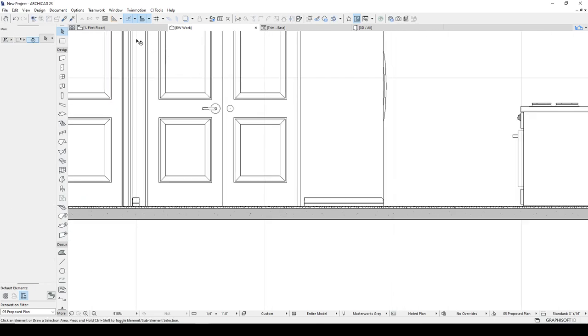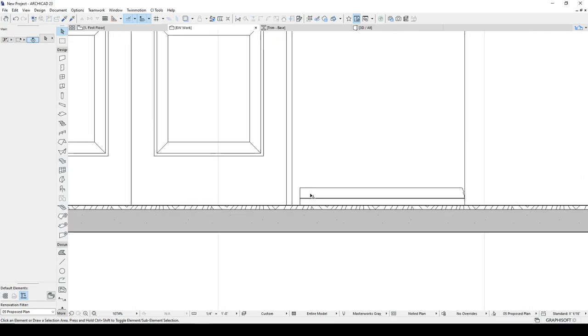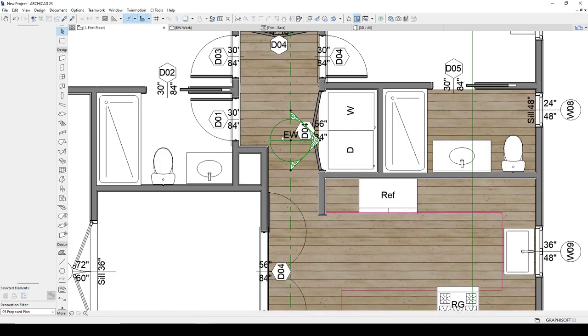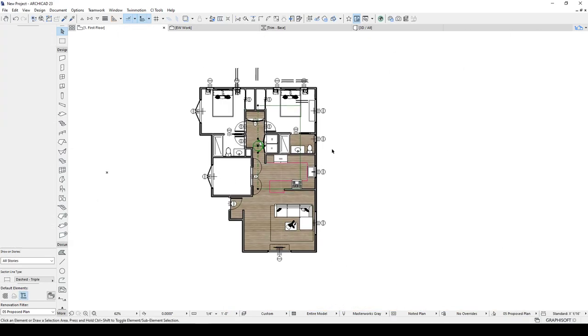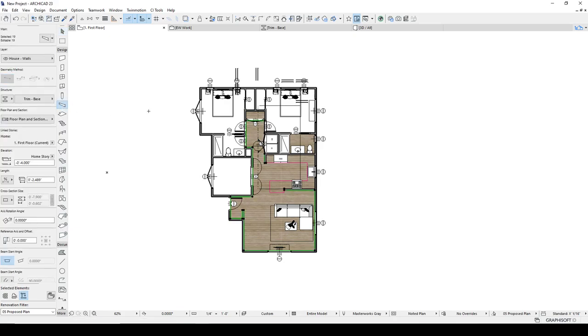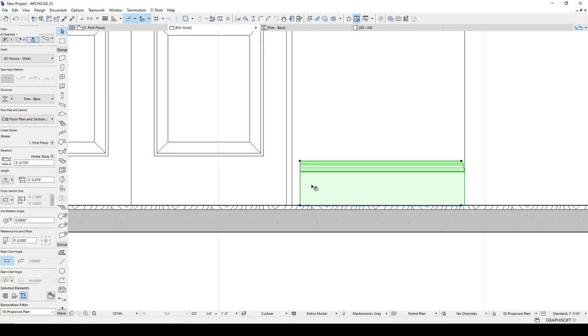Actually, I'm going to fix that now. All these beams need to move up 4¾. Let's do that before we get beams, control A, F12, 4.75 inches. Now we can go back to our working section.